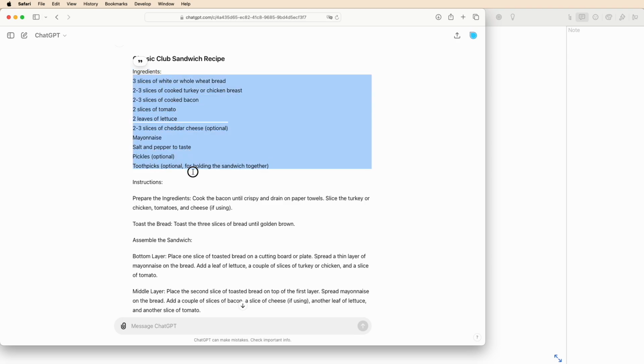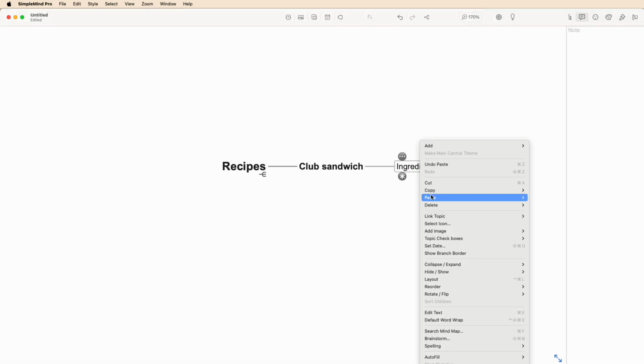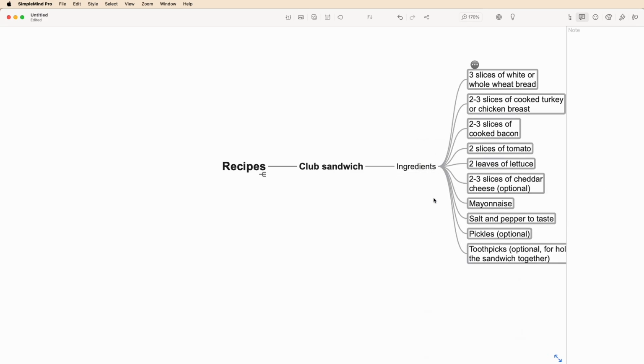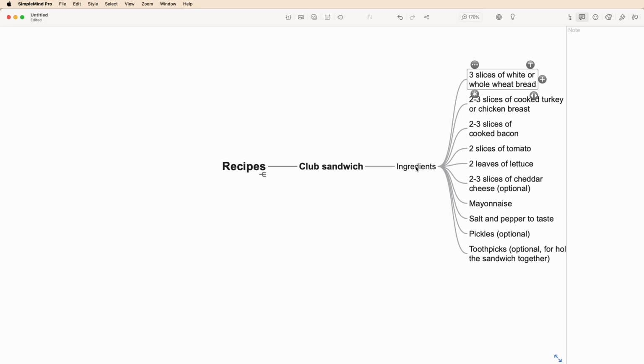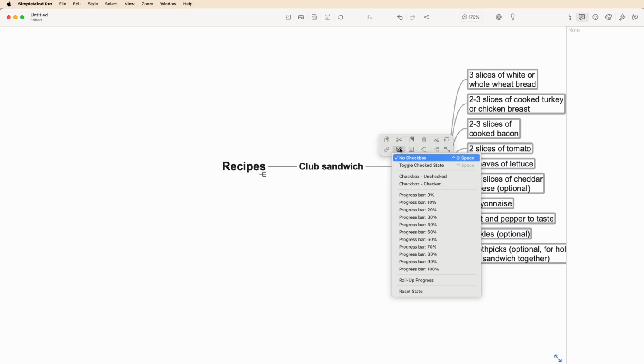So I'll just copy this list, paste text as list, and voila. Long press to select all topics and use the topic toolbar to add the checked checkbox.